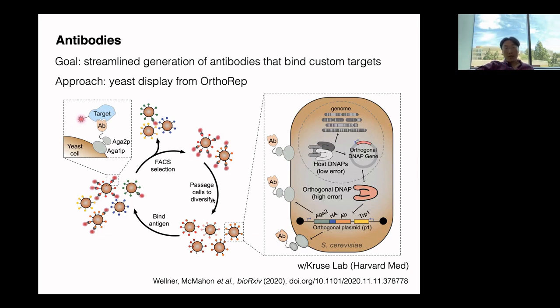And what you typically do in yeast display is you encode antibody libraries, and then you select for ones that bind your antigen. And of course, since they're attached to the yeast, you can sequence what antibody actually was the one that bound the antigen. You can enrich, you can even do further evolution cycles with that.